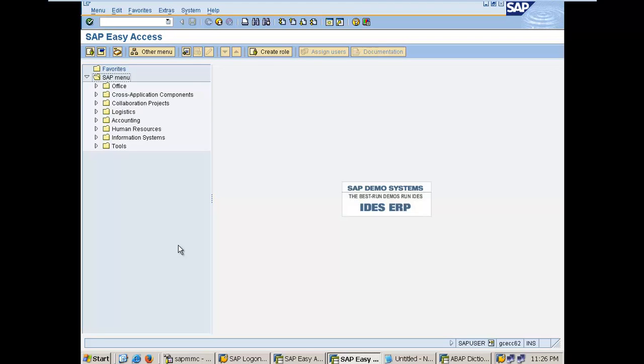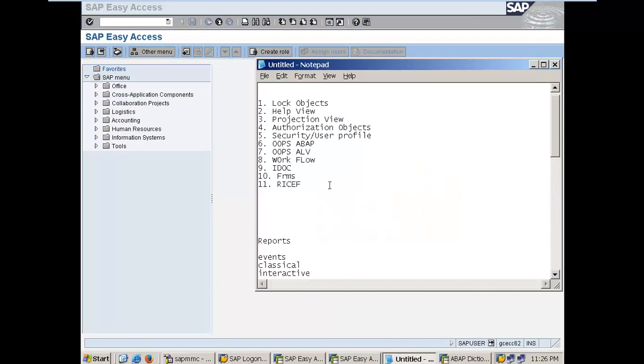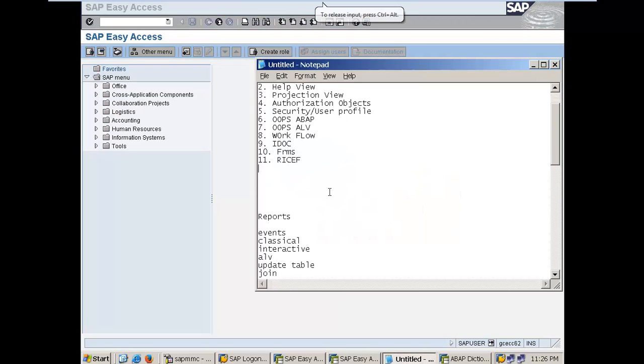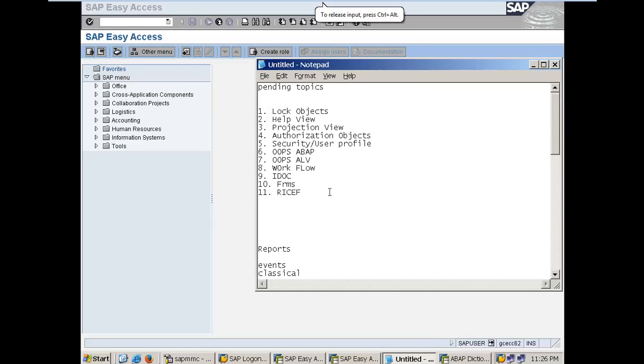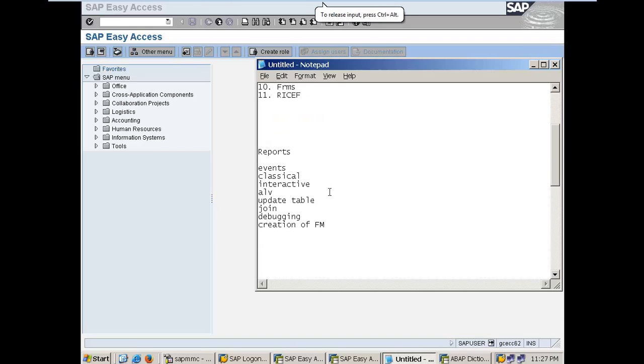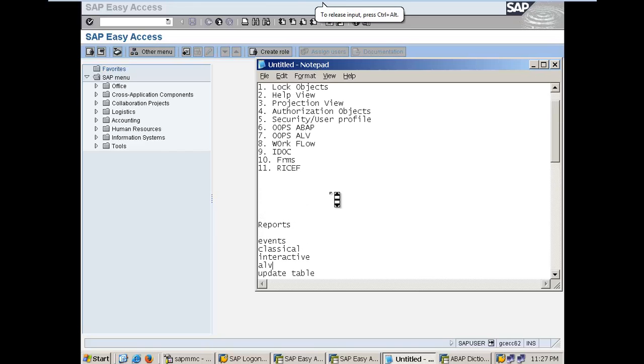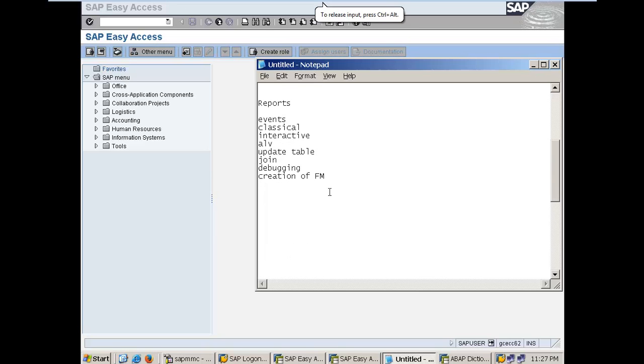So today I'm going to talk about the events in SAP, especially ABAP, and how those events are useful in reporting, what kind of events are there, and how it actually helps in terms of dealing with a user action within a report. So these are some of the things which we are going to discuss in this tutorial.